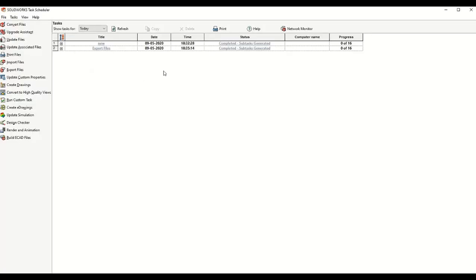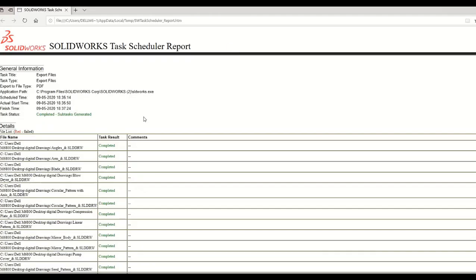Thus, SolidWorks Task Scheduler provides you a simple way to output the files in a batch.